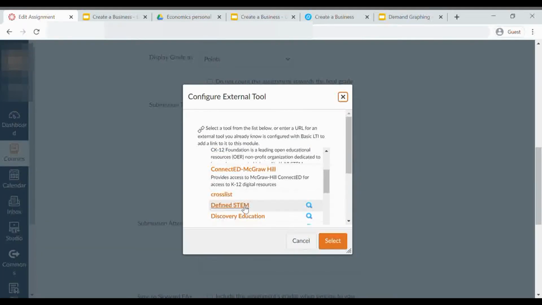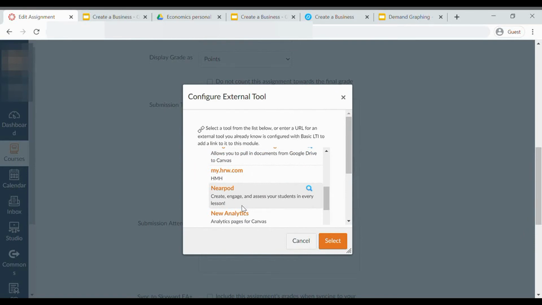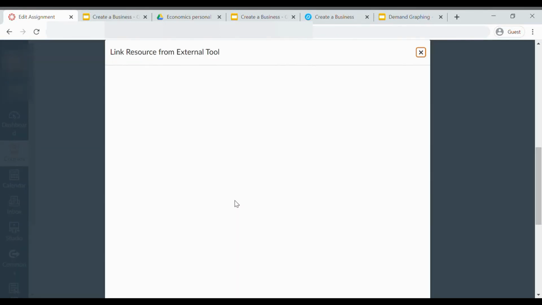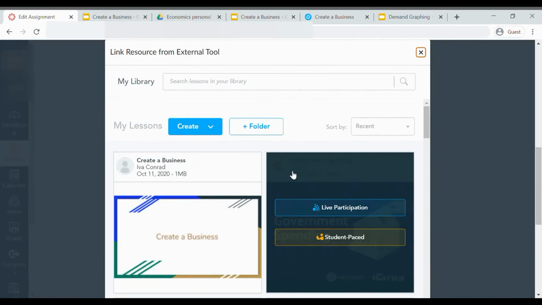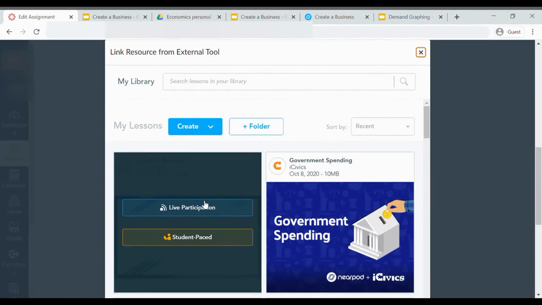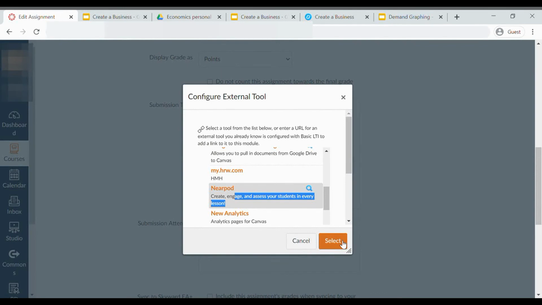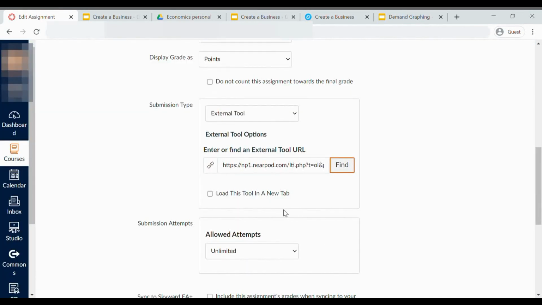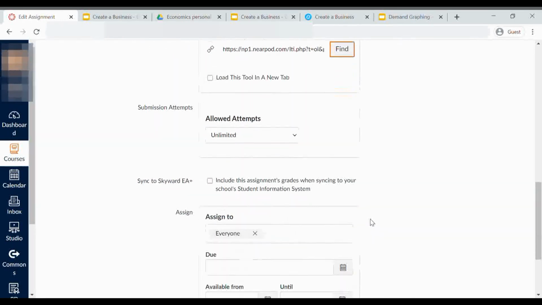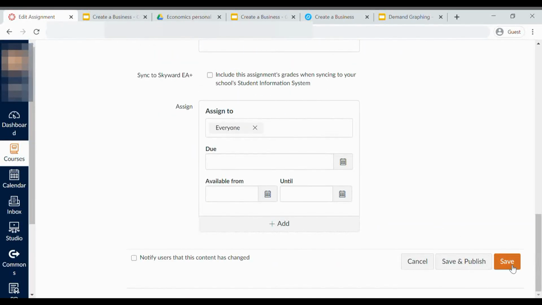Let's scroll and search. We need NearPod. And there is our lesson that we created. You can either make it a live participation or a student-paced one. So let's choose student-paced right now. And this way, the students can do this at their own pace. We're going to select. You can choose to load in a new tab, or you can keep it embedded within your Canvas. It's up to you. And now we're just going to save.